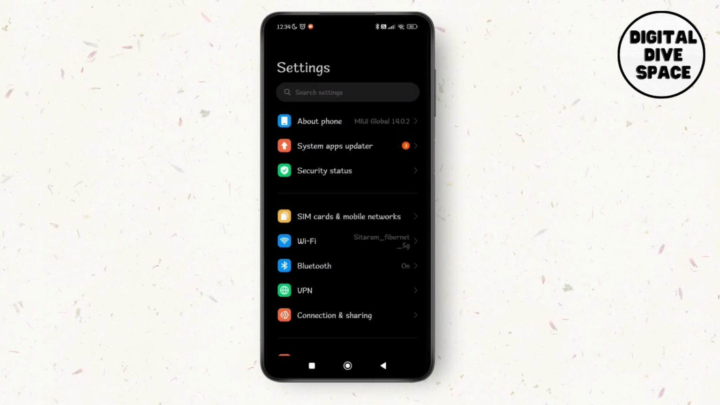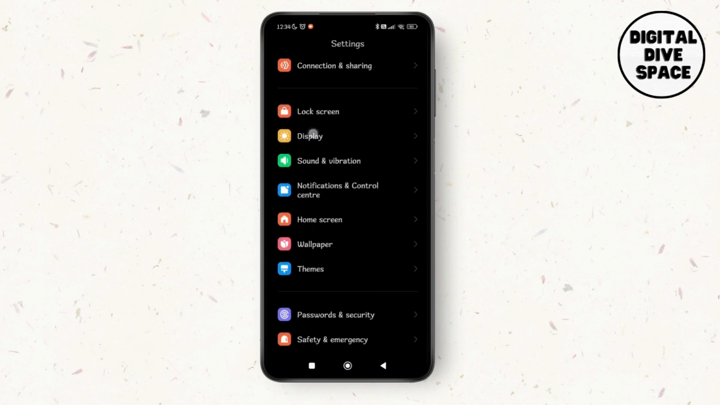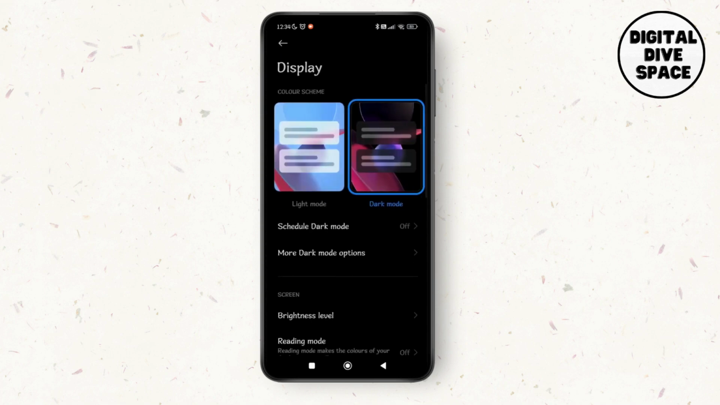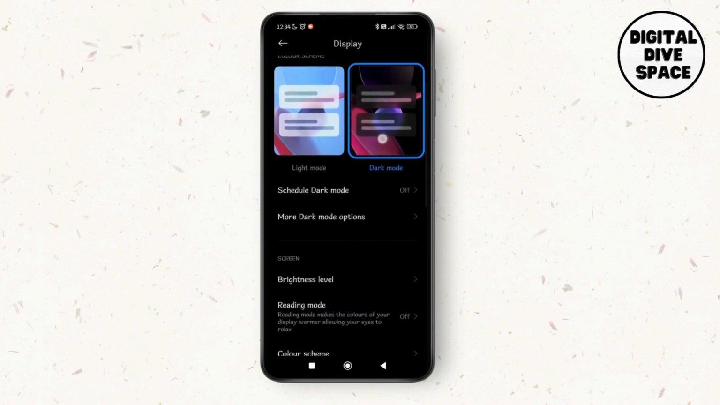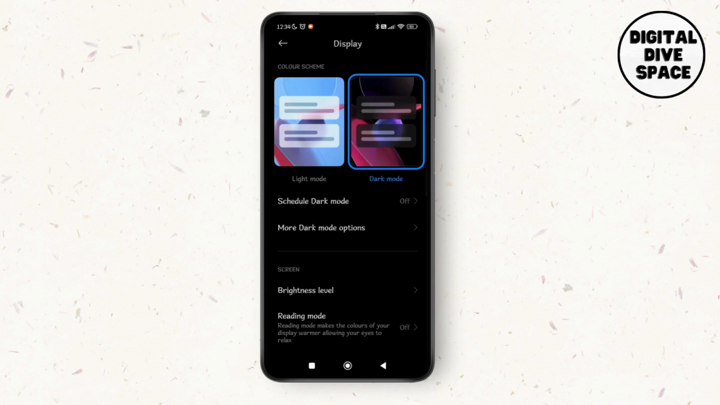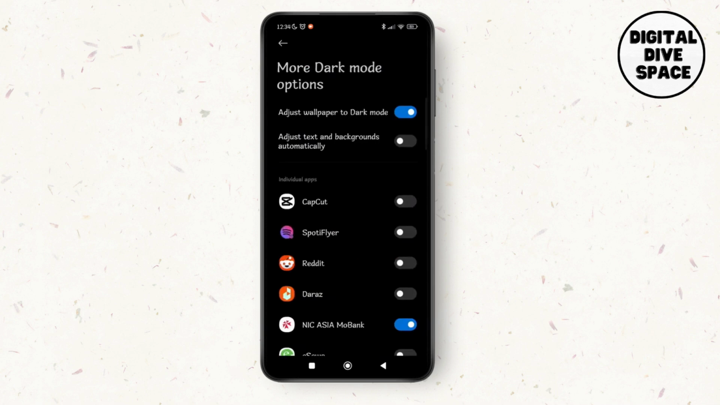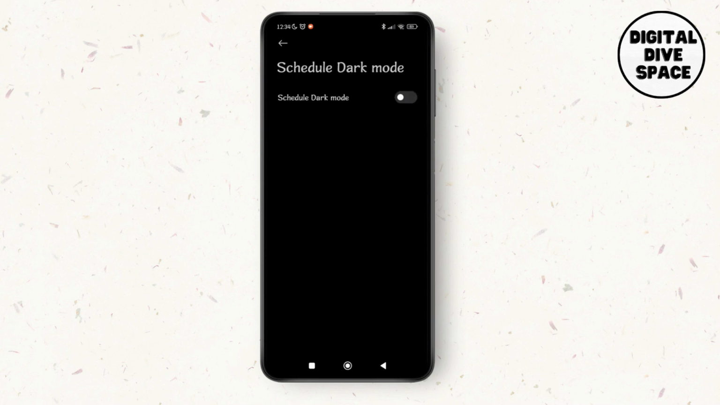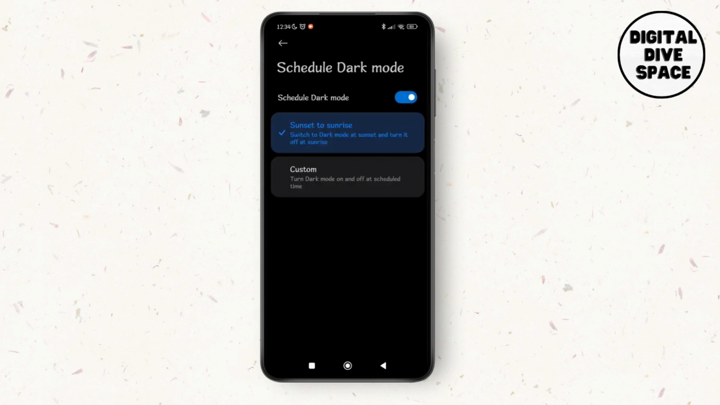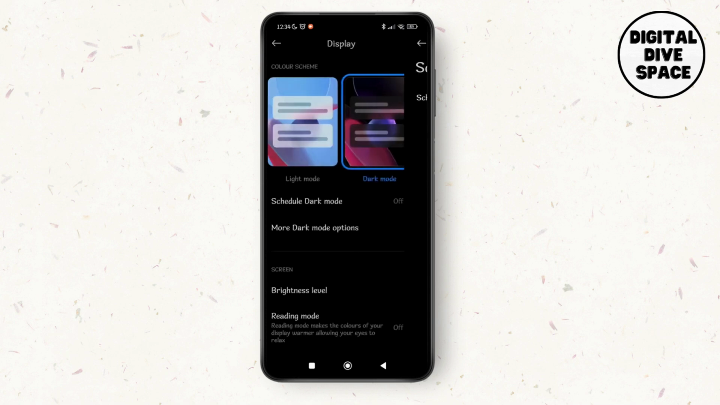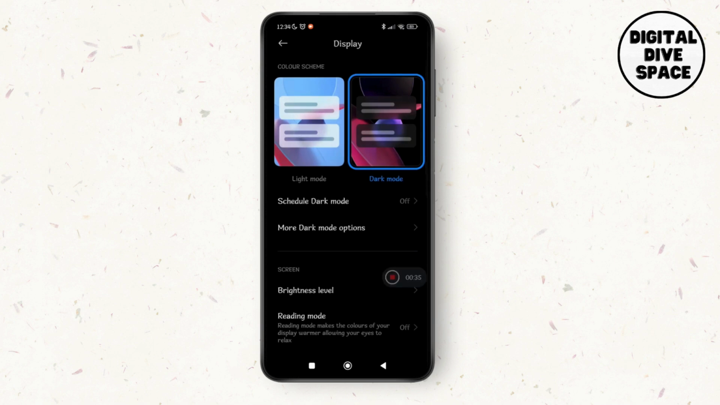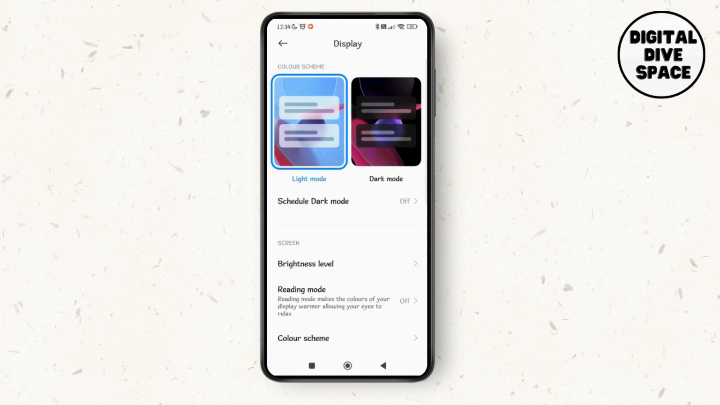Now first of all, go to the settings of your device and then scroll down, tap on display option. Then here, as you can see, on the very first option of the color scheme, it's toggled on for dark mode. If you want to select it for light mode or you want to schedule the dark mode off, all you have to do is tap on schedule dark mode and you can just toggle it off, or you can just tap on light mode over here and you will be able to turn off the dark mode on Android.